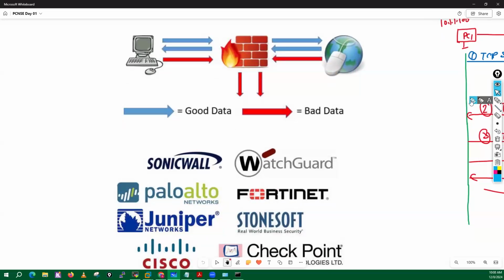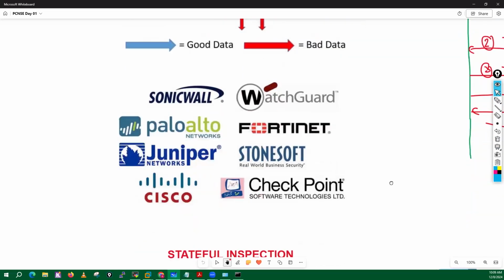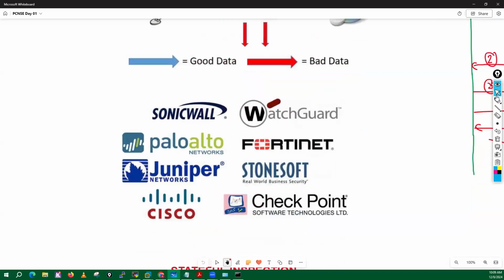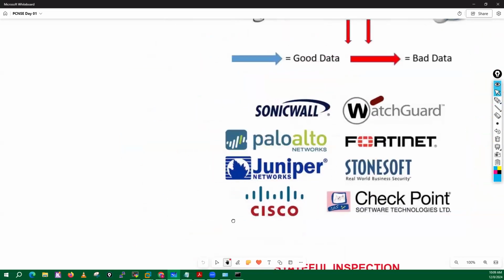So generally, guys, as you see, what a firewall does is allow the good traffic and block the bad traffic. Bad traffic means the malicious traffic. This is what the firewall is doing. We have a couple of firewalls basically. So let me write down the top vendors here. Name of top vendors.